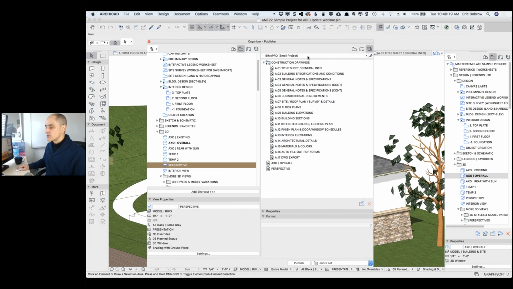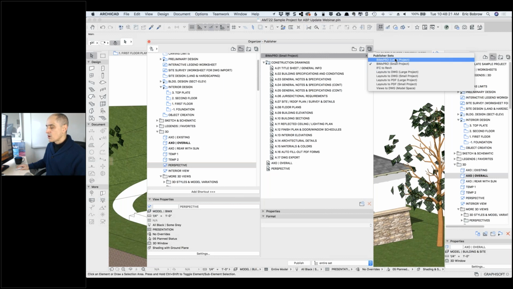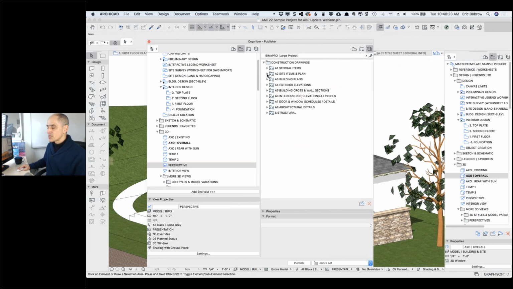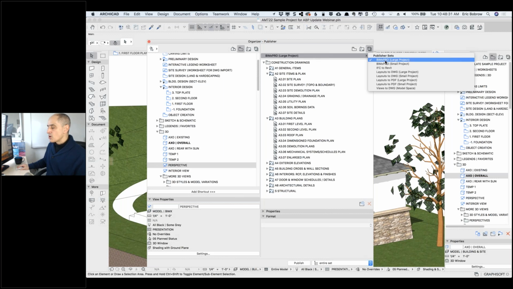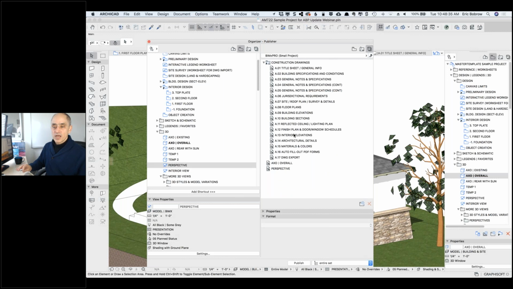Now, this small project as opposed to the large project, these are just different sets. For example, within this project, there's the 100 series, the 200 series, the 300 series of drawings. In this template project, we also have a simpler set that just goes 1 through 17 individual ones. So just choose which ones you want, and then we can say publish them.